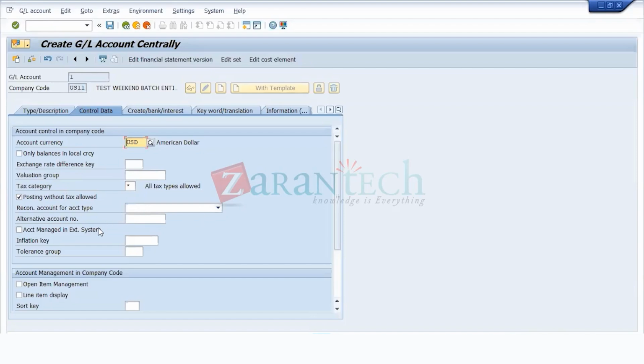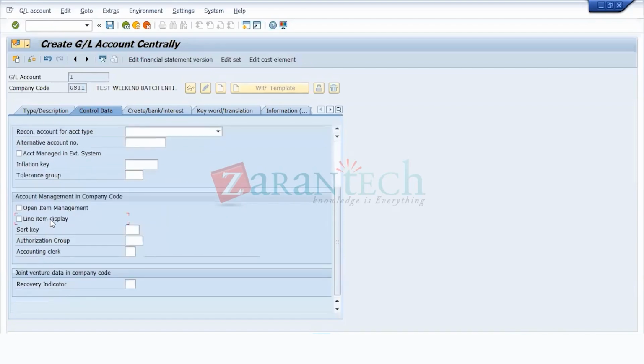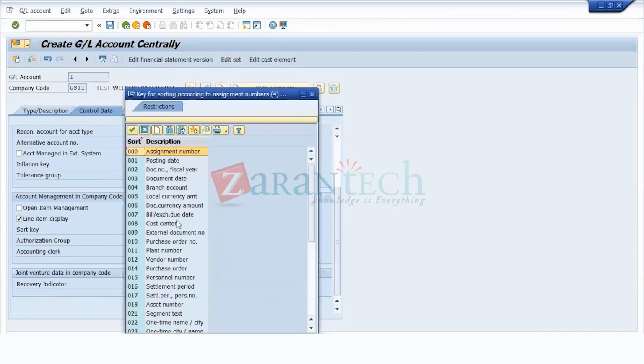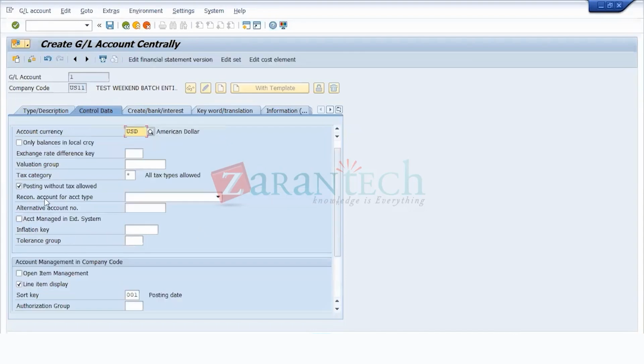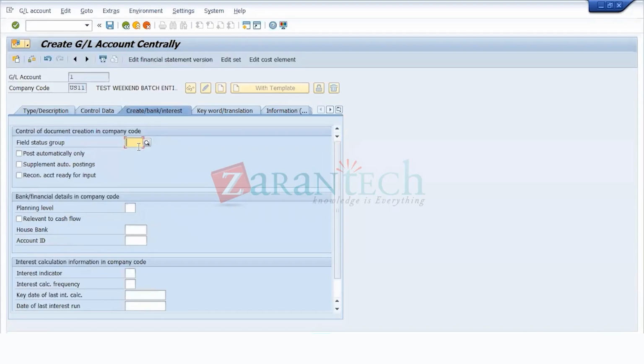Is it a reconciliation account? No, it's just like a normal GL account, and we can set it up as line item management. There is something known as a sort key. Whenever you are doing any cash transaction, you also want to stamp the posting date on some field which is known as the assignment. We'll see what this assignment means. So let's say we use the sort key 001, where you sort all your cash account postings by the posting date.